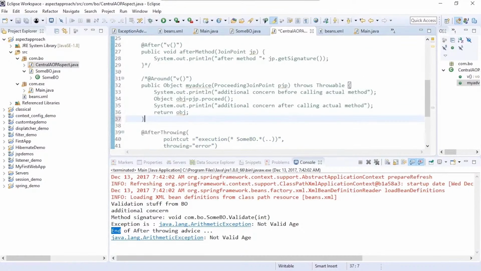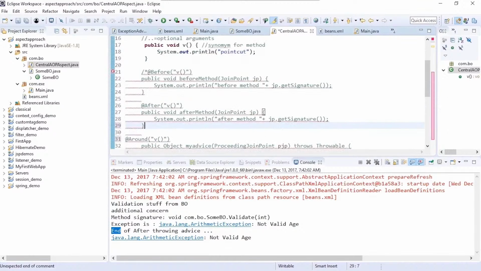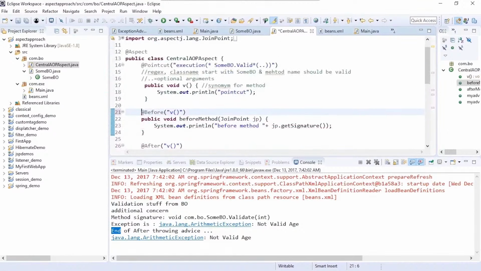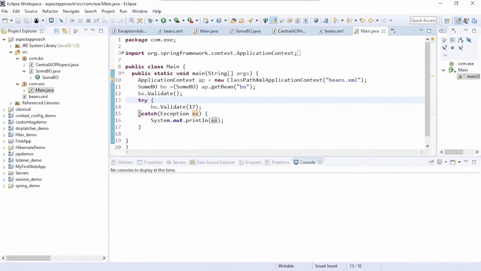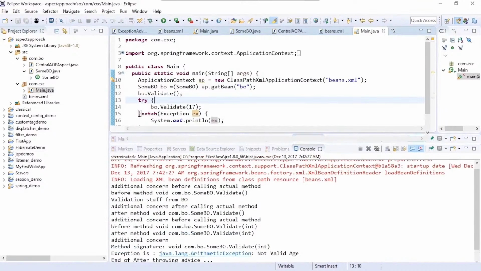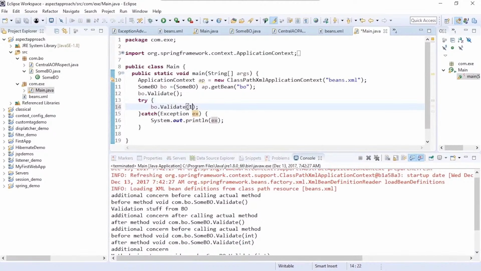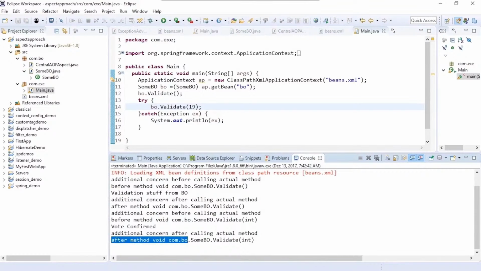If we get rid of all the comments, it will execute the entire block. So we'll come to main and execute. And there you see now all of the aspects triggering that we have added. And if we correct this to 19, we will not have the exception thrown. So here you see additional concern after calling after method.